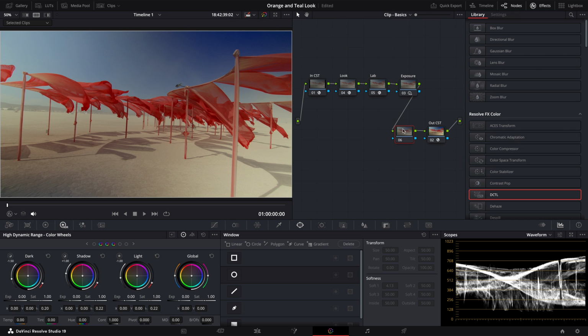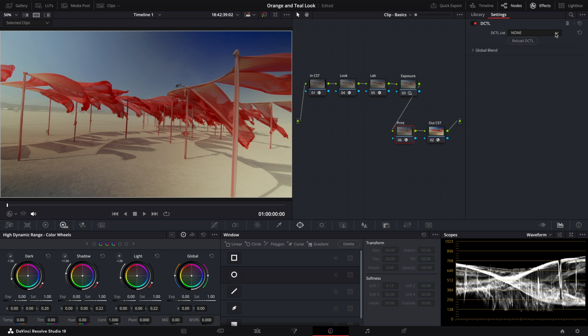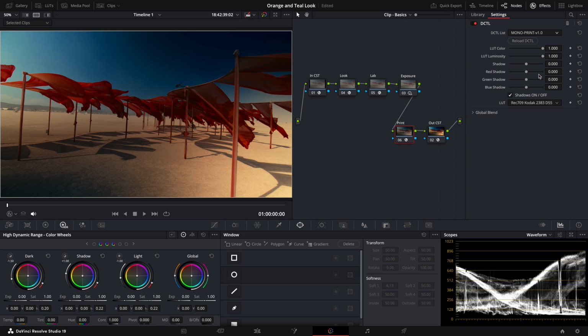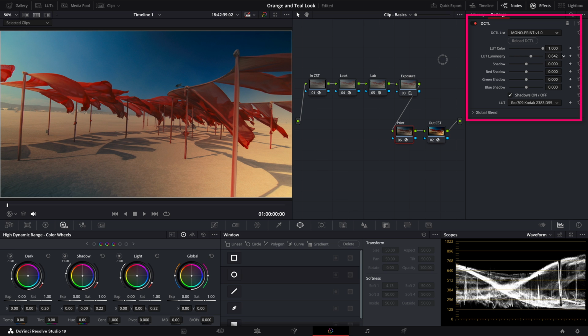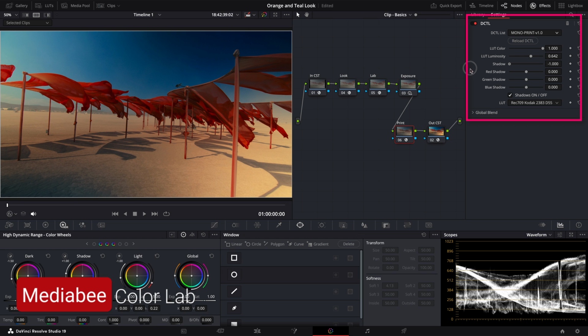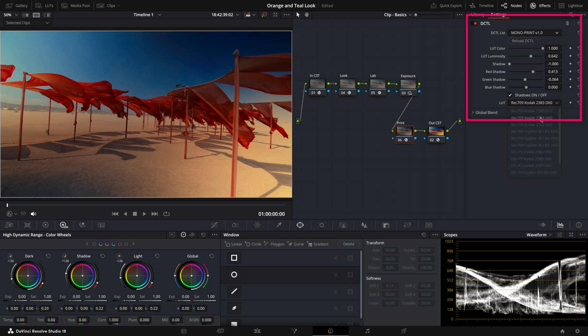In the last node, before our output CST, we add the Monoprint DCTL. This tool leverages DaVinci Resolve's free LUTs, allowing us to split them into color and luminosity components. It also includes a shadow slider for detailed shadow adjustments and separate sliders for red, green, and blue shadows. And here for this project, I'll choose the Kodak 2383 D60 look.